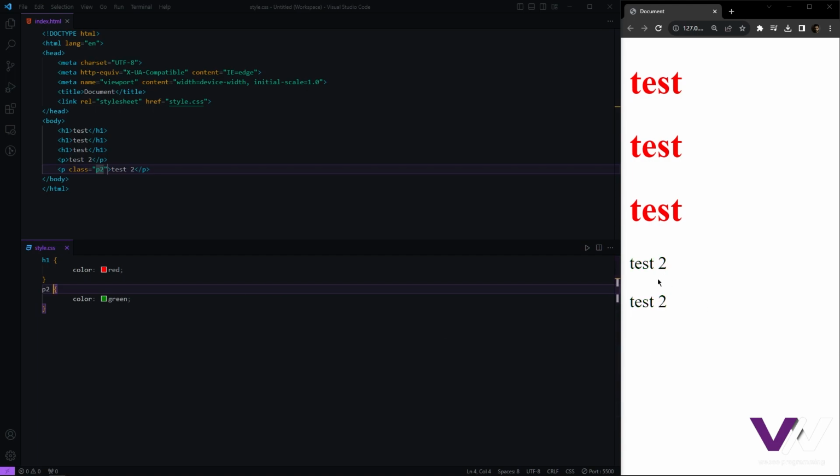We see our color has changed, but actually we wanted the second one to be green, and here we see both of these in black. That's because we haven't selected the class name. We have selected the tag name, and the browser is searching the HTML file for a P2 tag. To do that, we just add a dot before our name. And now here you see our second paragraph became green.